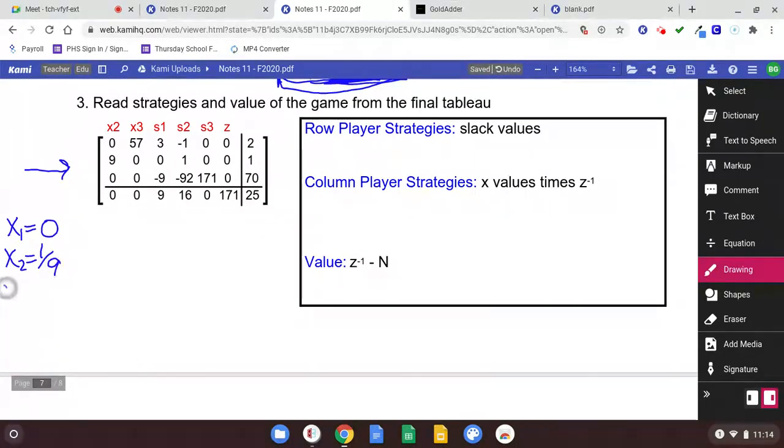And x3, if you look at this column, you're going to look at this 57, and this 57 makes you look over at this 2. x3 is going to equal 2 over 57. Now, that is not the strategies. That's just your x values. Now we look at S. Look at the slack values.